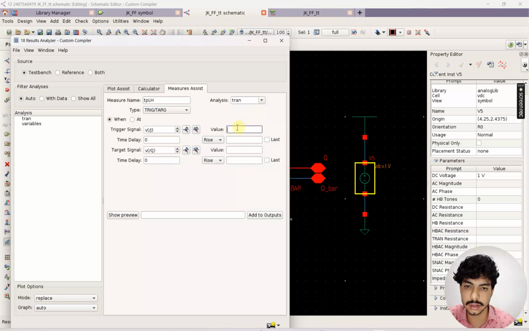Here the value is 0.5, 0.5. As VDC is 1 volt, we take half of the VDC, so 0.5, 0.5. So write these values as 1. Low to high means the waveform will rise, so it should be rise. Show preview, add to output.